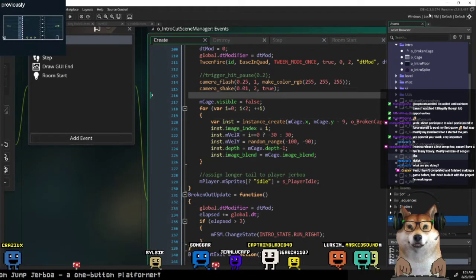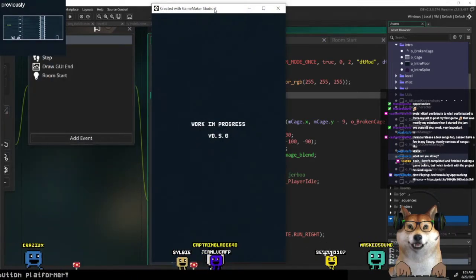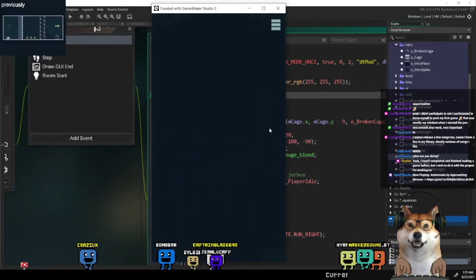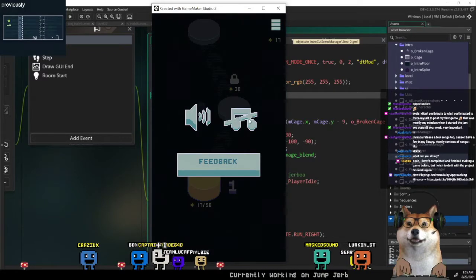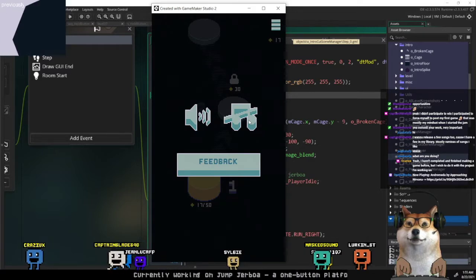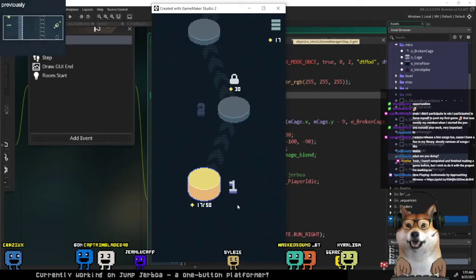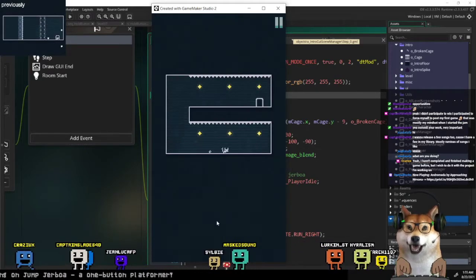Let me just... Whoa, why is the... okay? Sorry, I think my computer is slowing down a bit. There we go. Why was the music playing in the title screen? Oh my goodness. I need to look into that. Anyways, it's a one-button platformer. It looks like this.